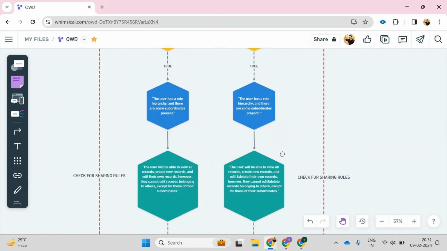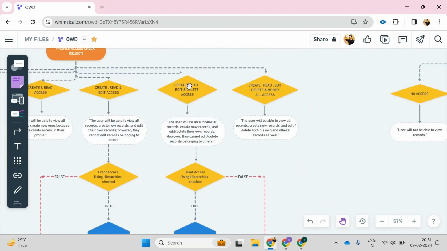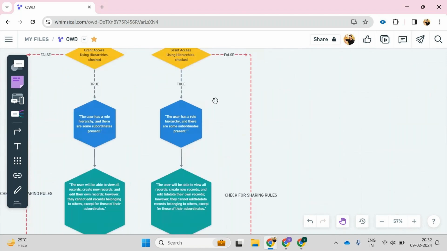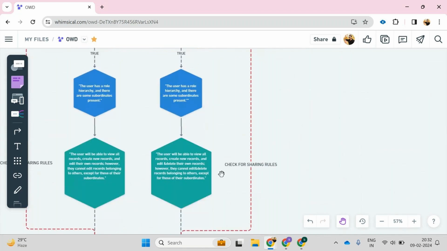Okay. And here, suppose the particular user has create, edit, delete access. So in that scenario, what will happen? We already discussed the user will be able to view all records, create new records and edit, delete their own records. However, they cannot edit or delete other records because the OWD is public read only. He will get access to view all others' records, but he cannot edit or delete. Okay. So again, if the grant access hierarchy checkbox is checked, there should be subordinates. Then what will happen here? The user will be able to view all records and create new records and edit and delete their own records. However, they cannot edit or delete other records, but they can edit and delete records of their subordinates.